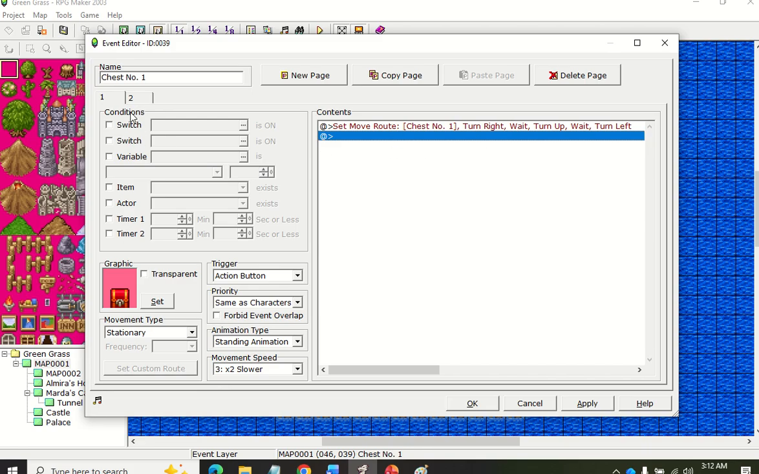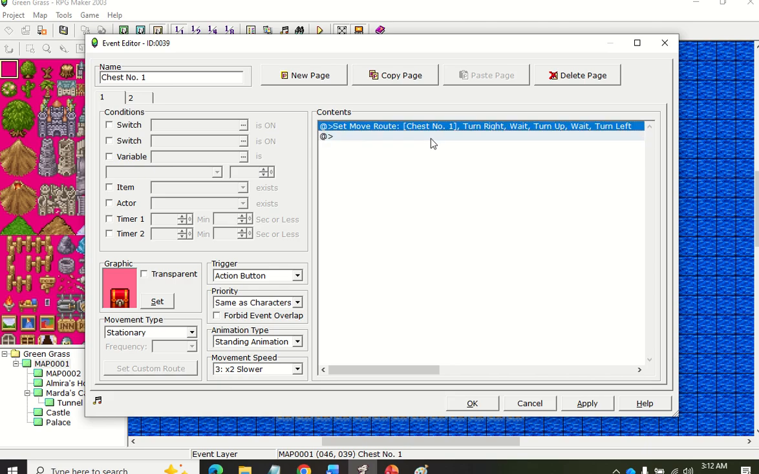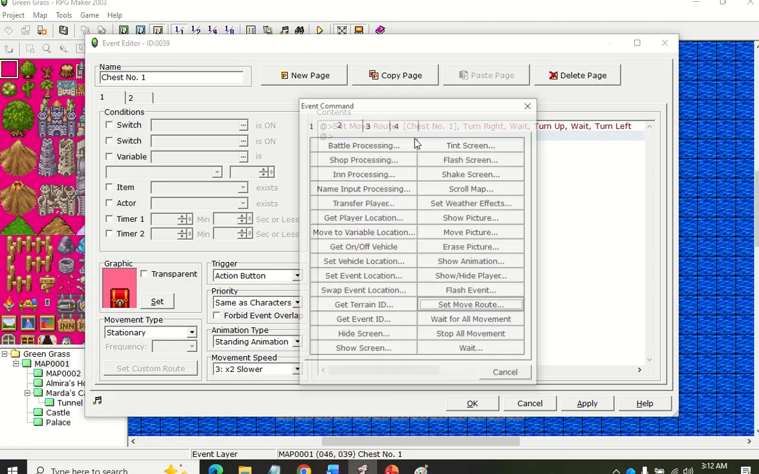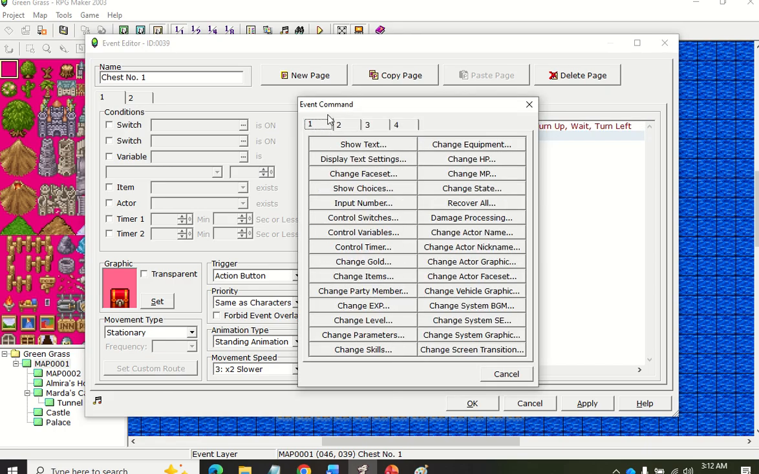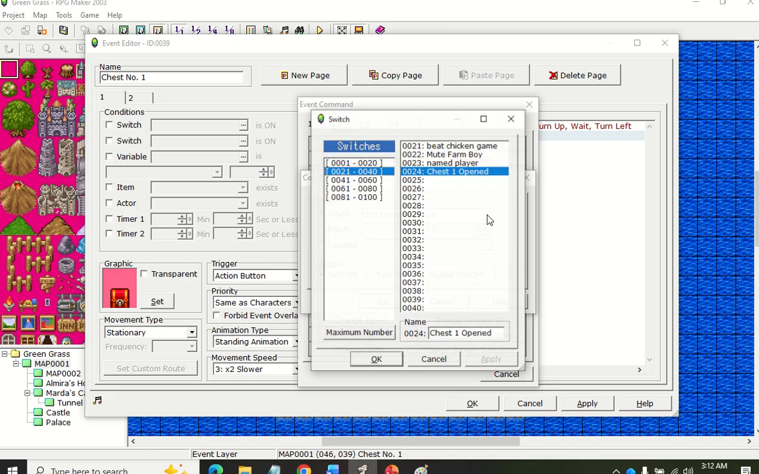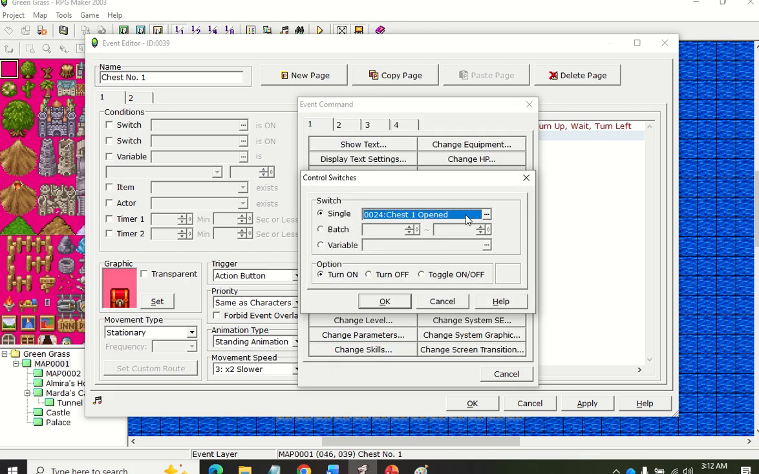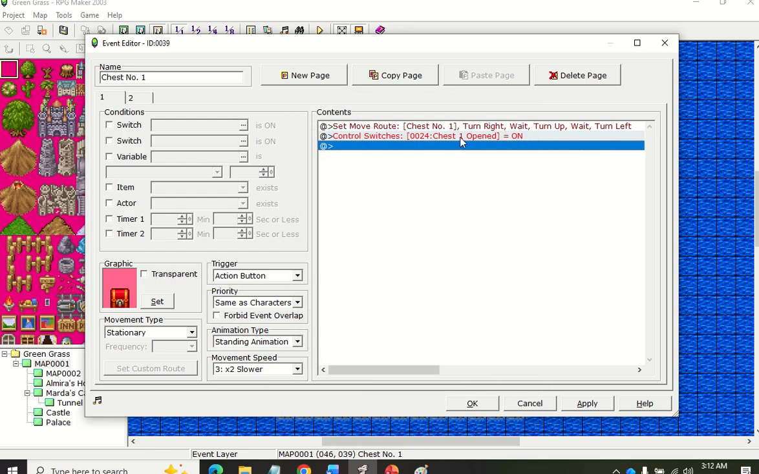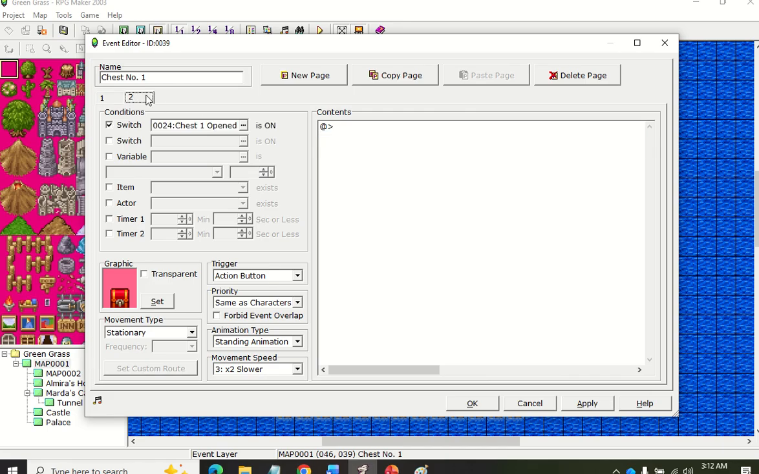In here, remember by default, we're in the first page of the event. After it animates, we want to actually, just to be safe, no, never mind. Yeah, let's go to page 1 of the event command, and it says control switches, the 6th one down. We get to choose which switch we want to turn on. I'm going to go to chest 1 opened. That's there. Turn on is what I want. So we turn on the switch, and then now it's going to do nothing.